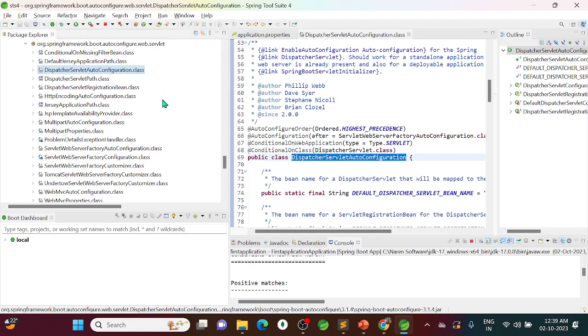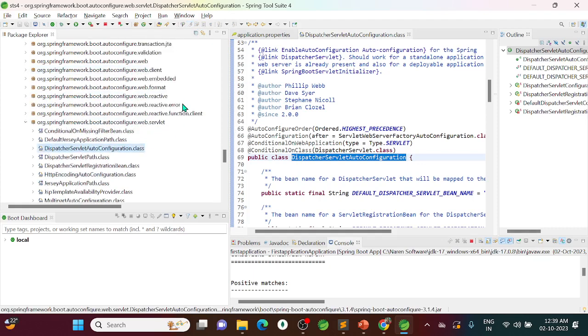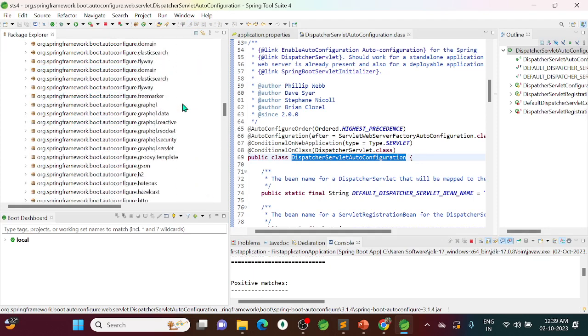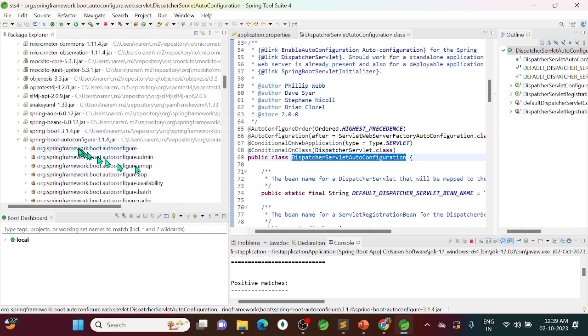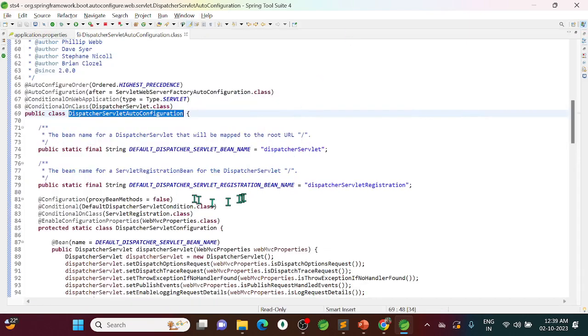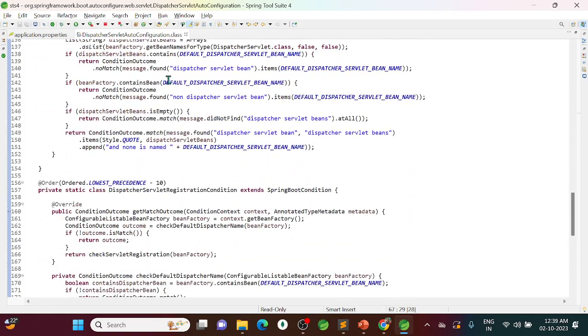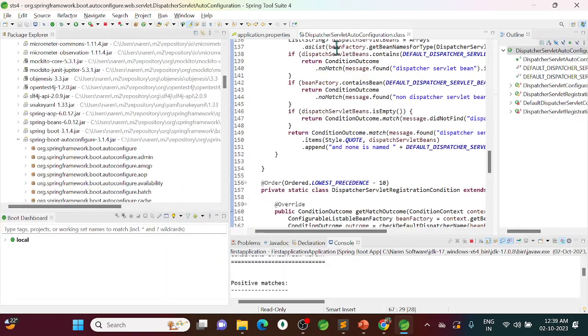Web dependencies. You see, it belongs to this web, and this belongs to this Spring Boot auto configure jar. So if you see this file, it is automatically enabled whenever we are using this web application. So all these things they are just adding. You see other files as well.